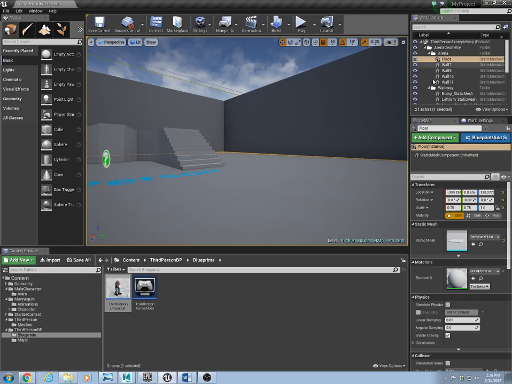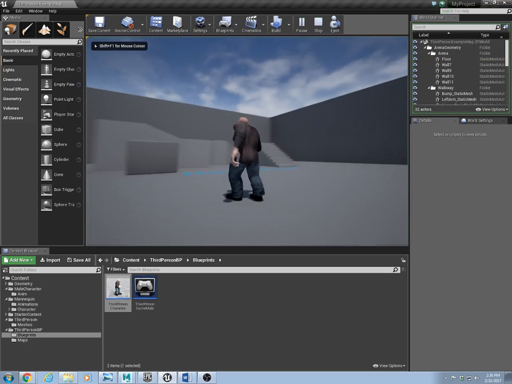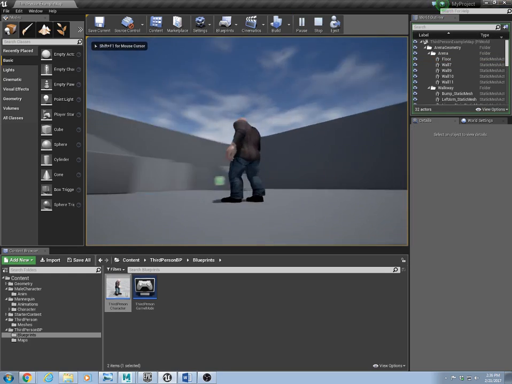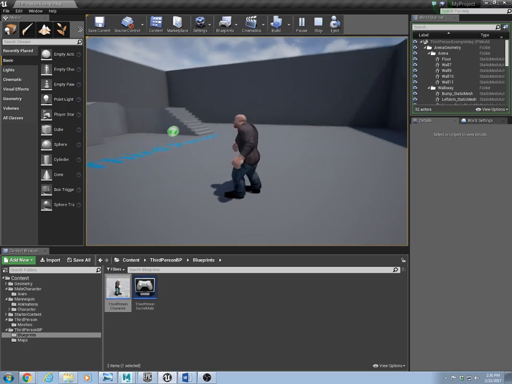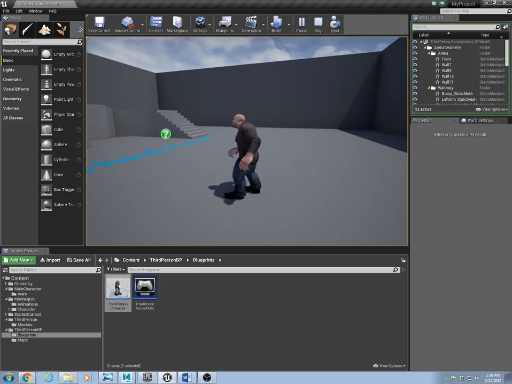Compile, save. And then I can test that out and see, is that feeling a little bit better? And that feels way closer to his feet being flat on the ground. So that's how I fix that. There's a couple other options on how to fix that, but I think this works pretty well in this case.